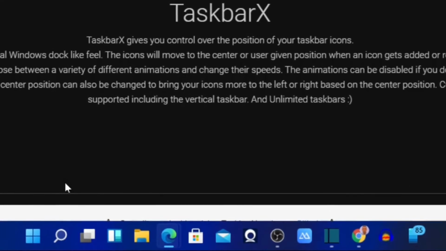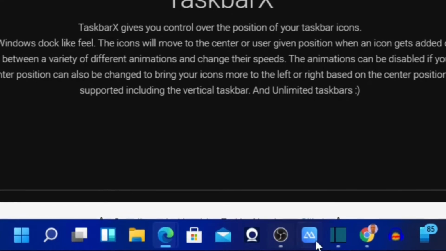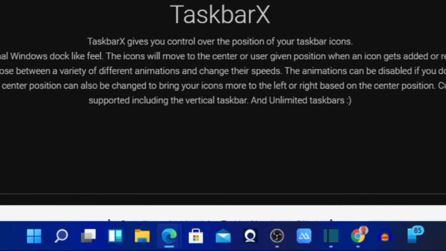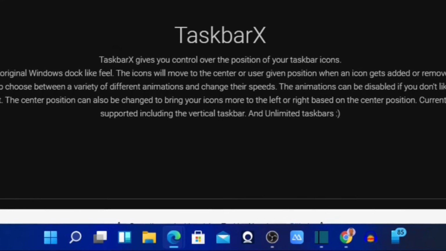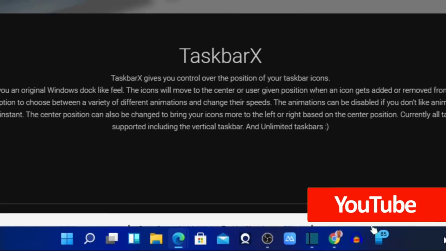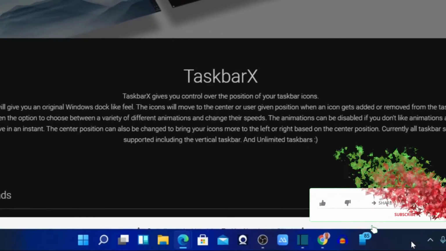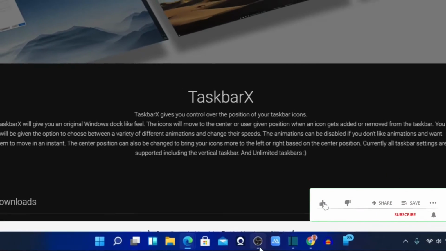Here I basically want my taskbar to be transparent. I don't want to see this opaque background here. I want to see a transparent background.